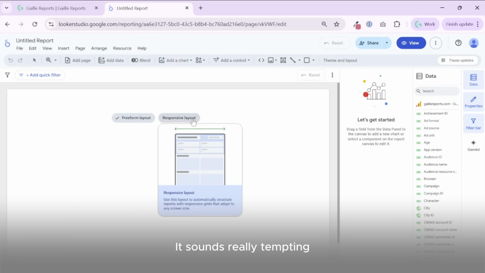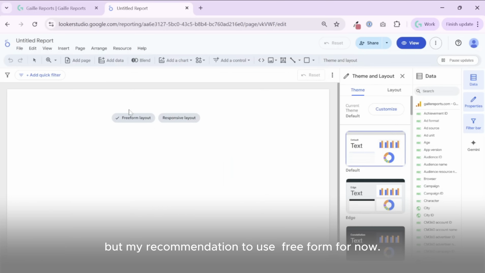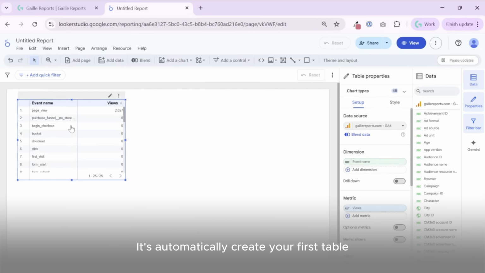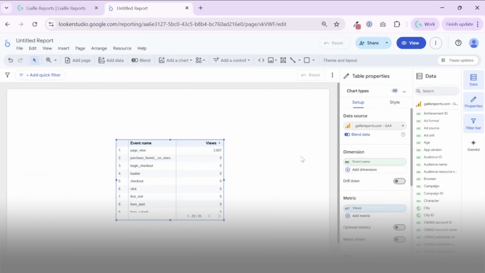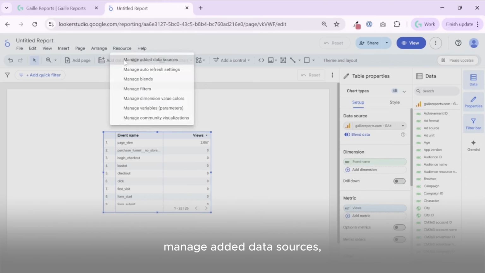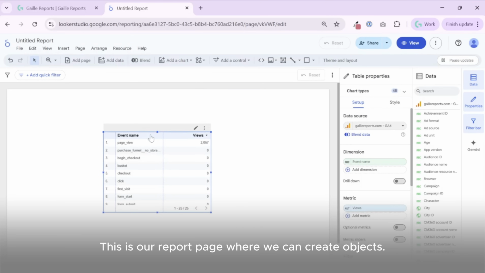It sounds really tempting, responsive layout, to see your dashboard on mobile, but my recommendation is to use freeform for now. And it automatically creates your first table. And what can we do with this? First of all, we can go to resources, manage, edit data sources. Here we have our connected data source. We connected a GA4 account. Here, this is our report page where we can create objects.